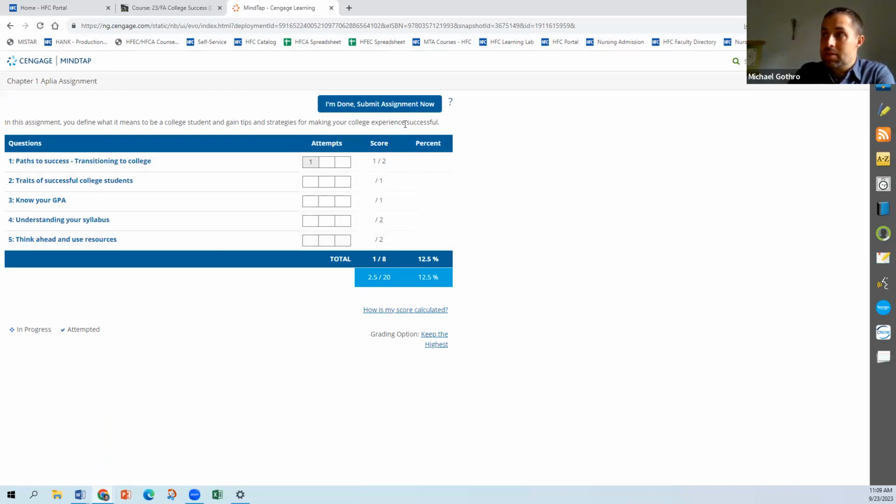If I were to click this tab up here, this button here, it says, I'm done, submit assignment now. Well, I'd be doing exactly what it says. I'd be saying that I'm completely finished with the assignment and I'm going to submit it now, and I can't touch it anymore. So I don't want to do that until either I have 20 out of 20 or I've exhausted all 3 attempts for each section. Okay, so I definitely don't want to do that now because I only have 2.5%.